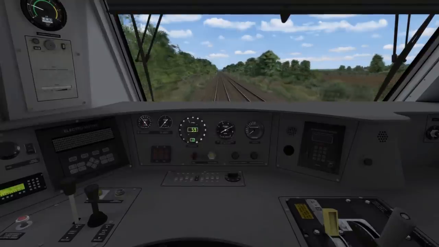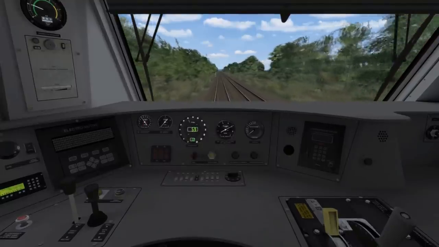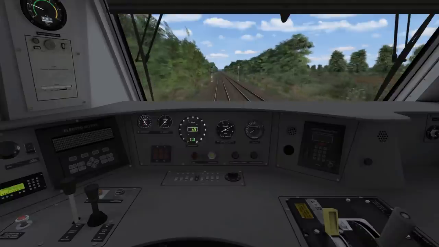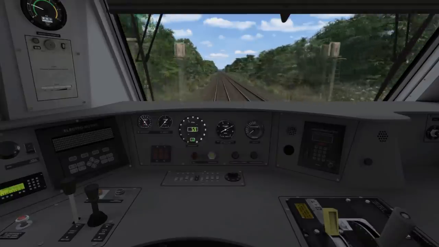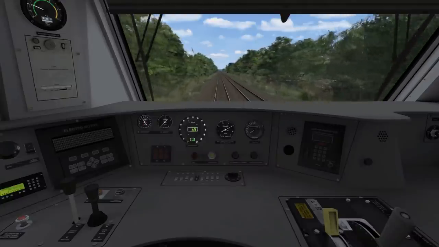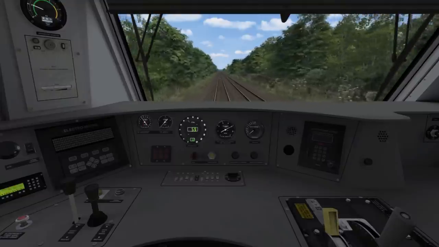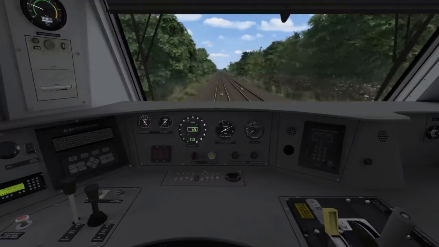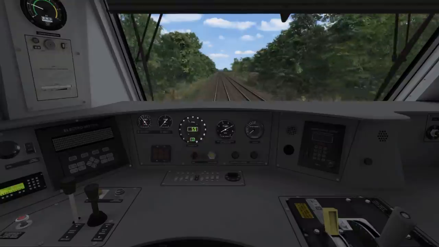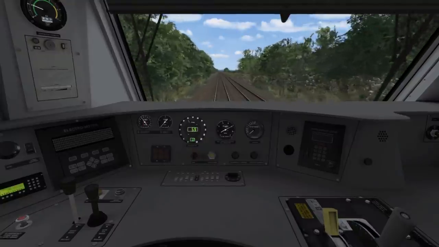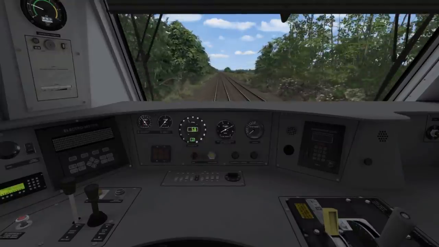So in a moment, a line is going to join us from the left, which is the route from Thornton Sidings. And at the next signal after that, we've then got 1 mile to go to our stop. And then the speed limit is dropping to 30 and then 15 miles per hour quickly before the station. So the 30 and 15 are very close together.